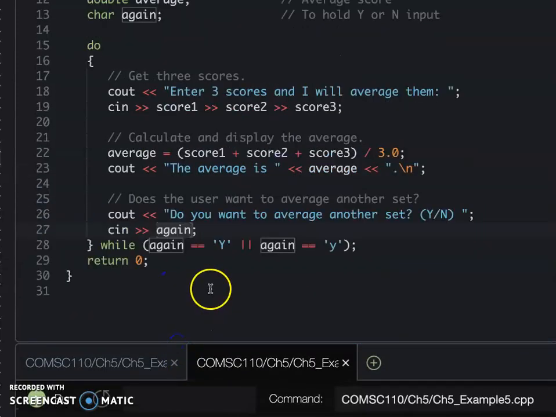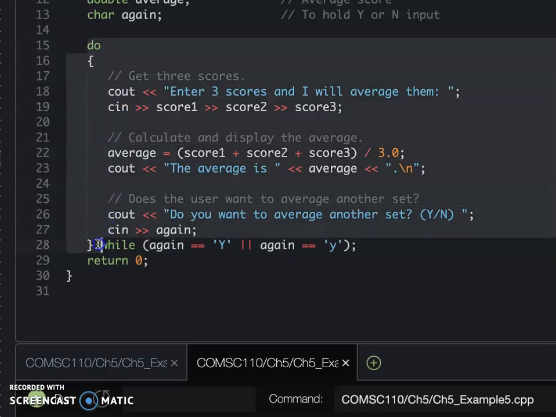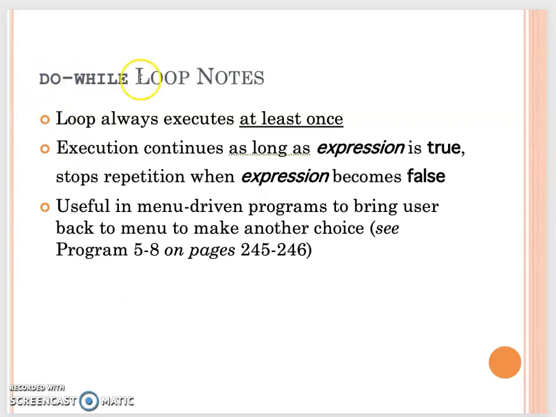So the do while loop and the while loop, actually they don't have much difference. The only thing is, with the do while loop, at least I will execute the code block one time, then we check the condition. So for the do while loop, one thing is the loop always executes at least once. Execution continues as long as the expression is true. So we stop repetition when the expression becomes false.